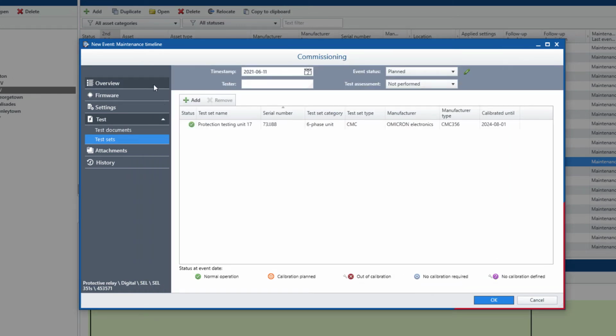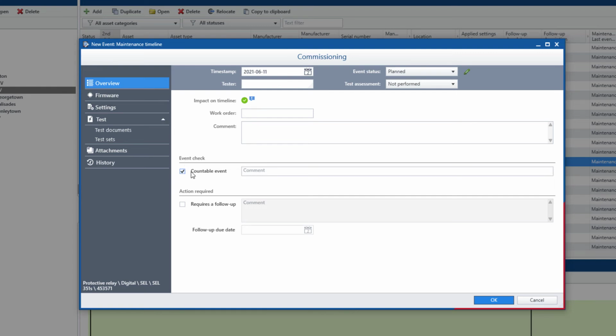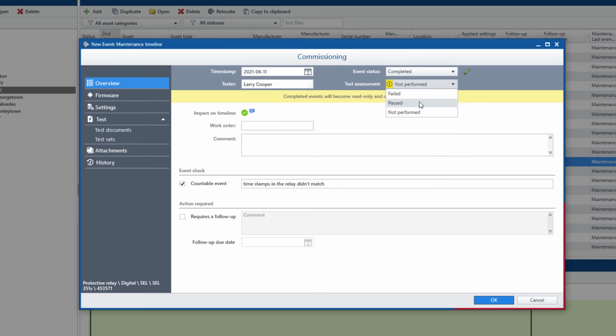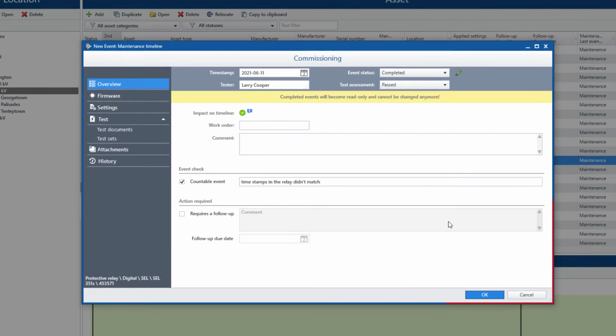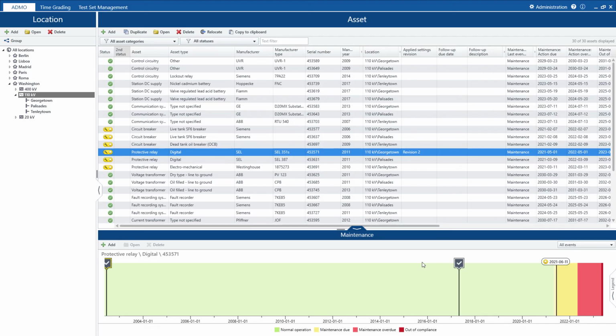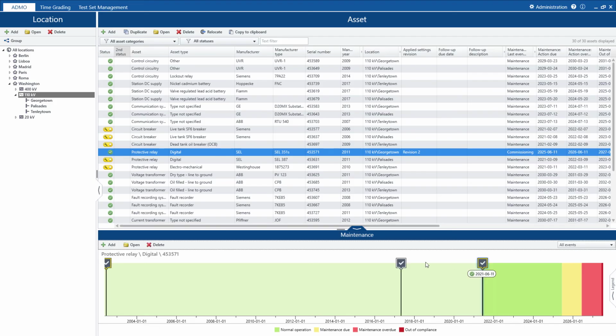Before we close the commissioning dialog, we want to report an incident which we noticed during our test. Finally, we update the event status and assess the test. The new event is now visible in the timeline, and the maintenance cycles have updated accordingly.